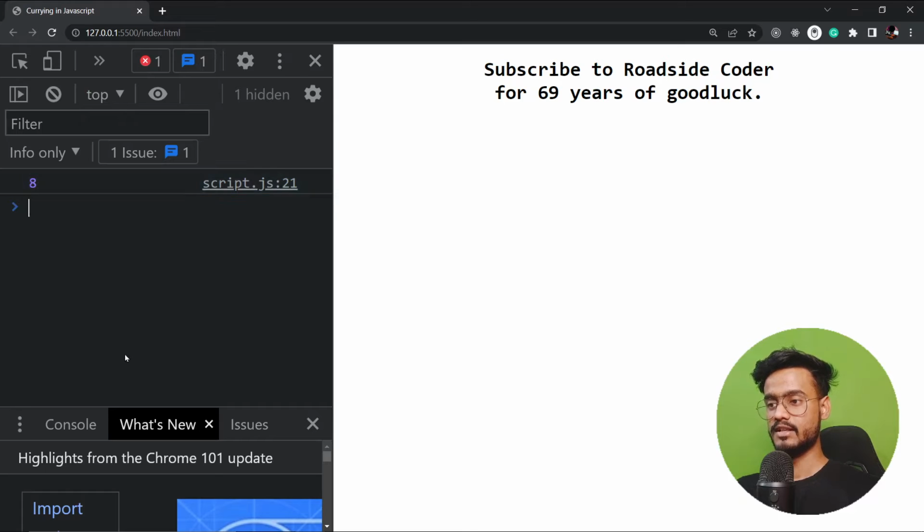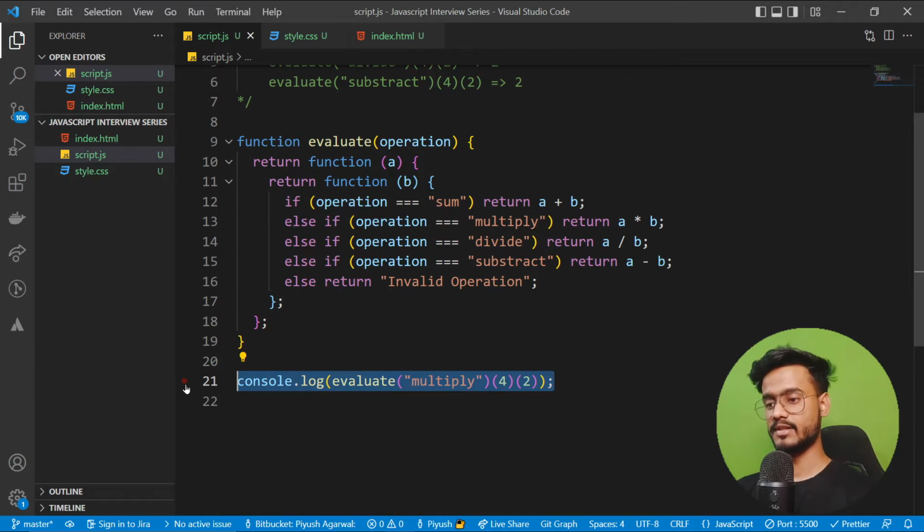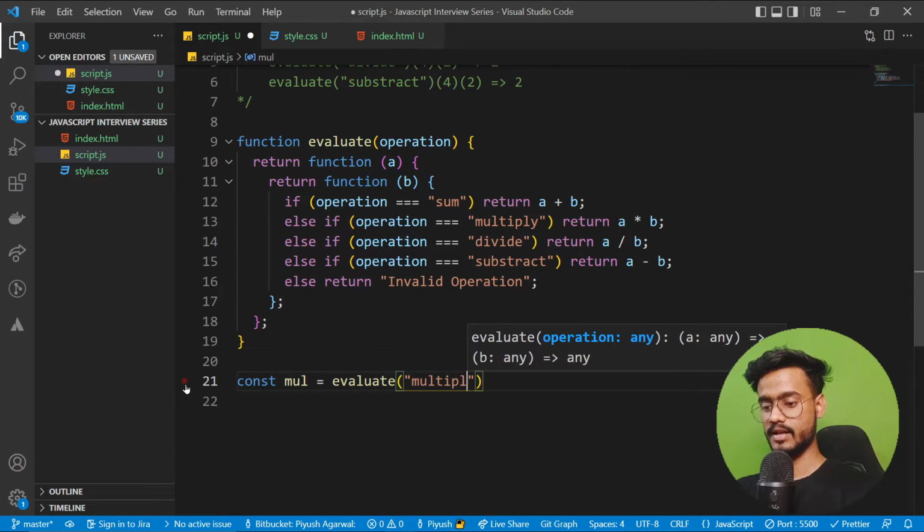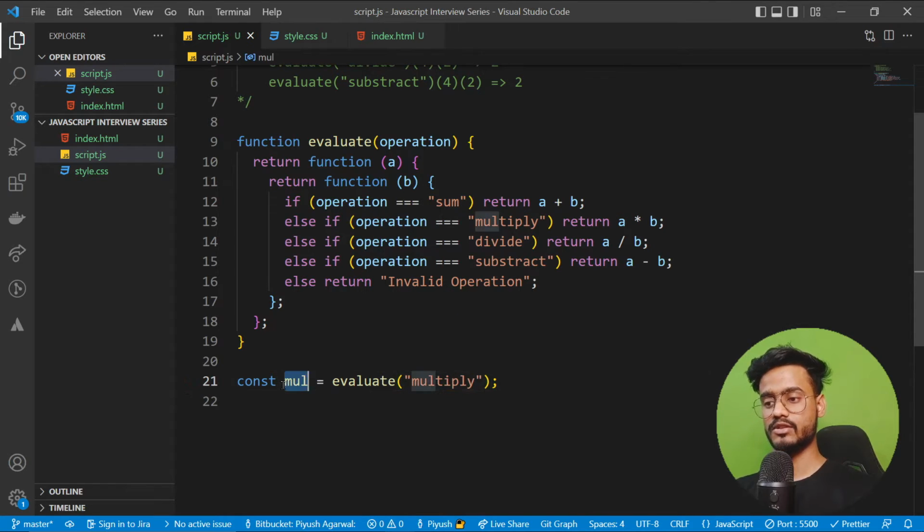Okay, we got multiply. So you can write this actually in some other way as well. I'm going to create a const mul, and I'm going to provide this evaluate multiply. So this is one of the use cases of currying. Since we have provided this multiply over here, this will always perform multiply. So you can reuse this n number of times.